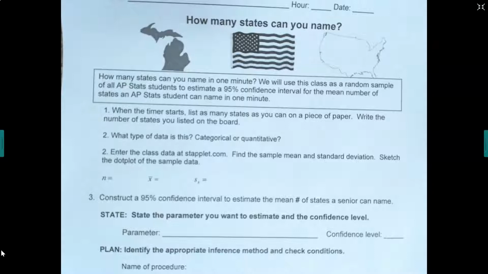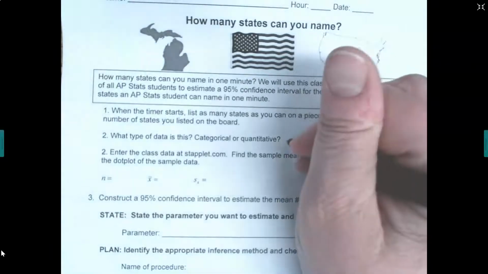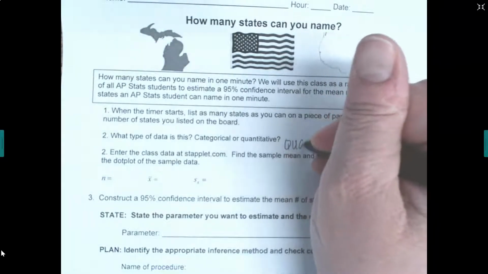We're going to use the class as a random sample of all AP students to estimate a 95% confidence interval for the mean number of states an AP student can name in 1 minute. So you've already done your timer. Let's see how we compare. But first, the question is, what type of data is this? Is it categorical or is it quantitative? Well, this data is quantitative because we got a number of states.